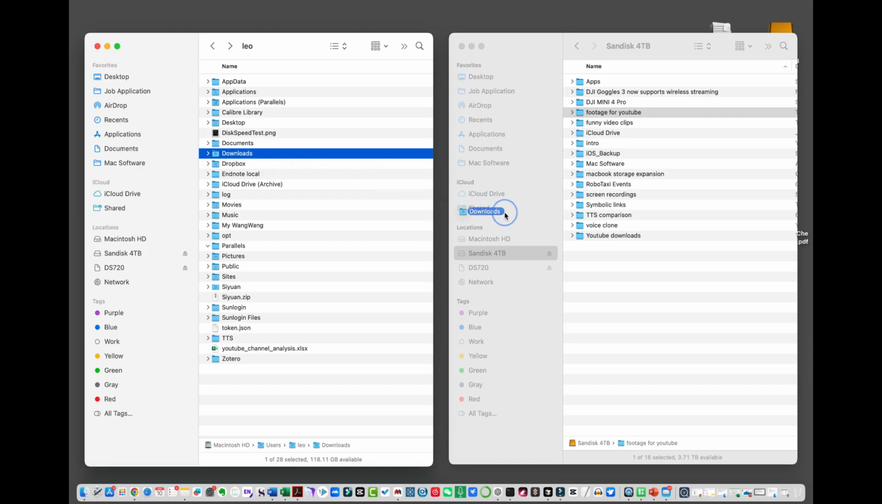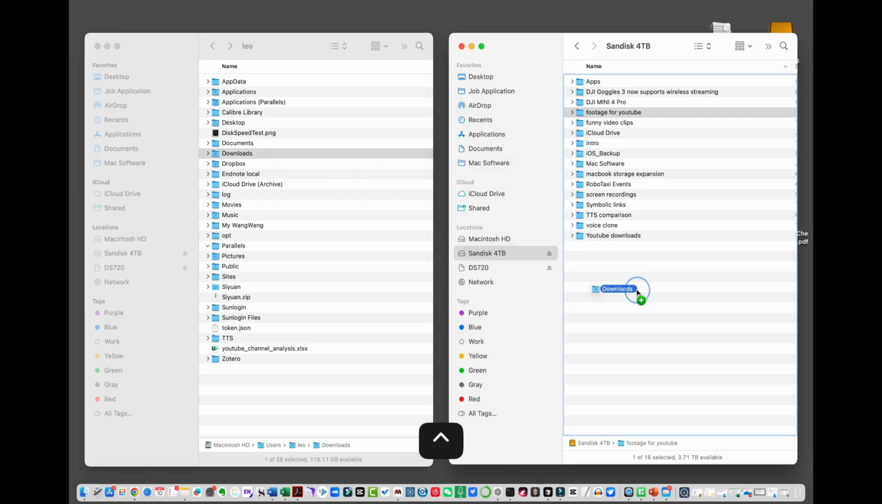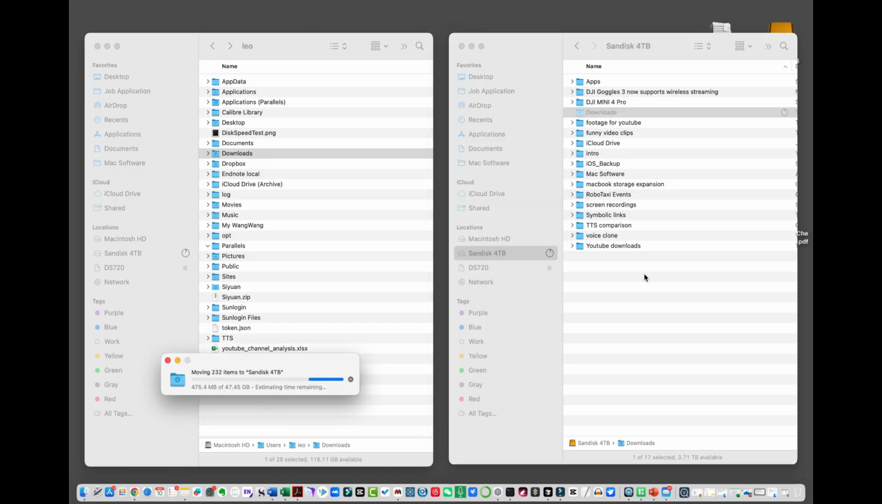Step 2. Move the folder. Simply drag the folder you want to relocate, e.g., the Downloads folder, to the external drive. Be sure to delete the original folder afterward, as our goal today is to save space on internal storage.